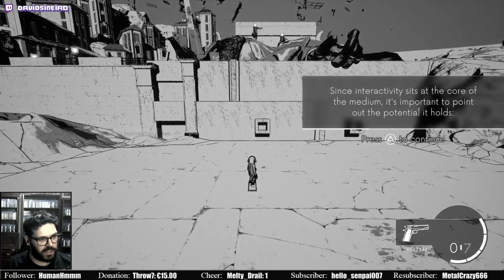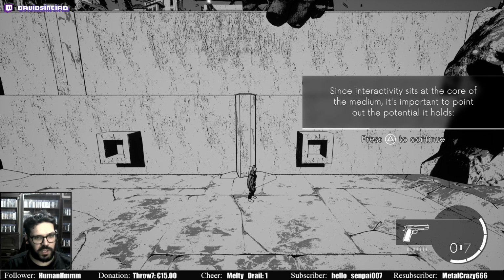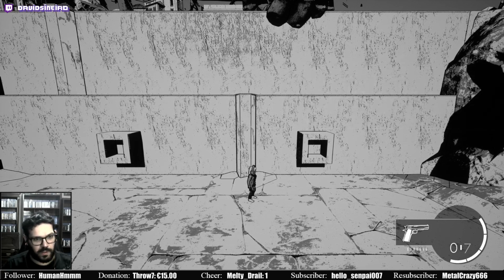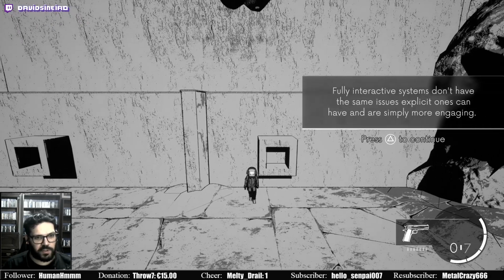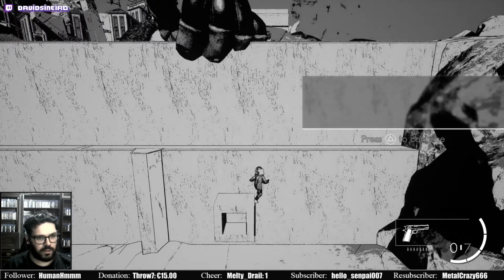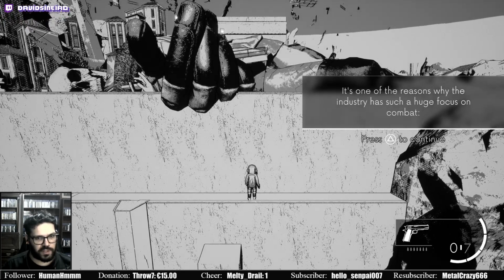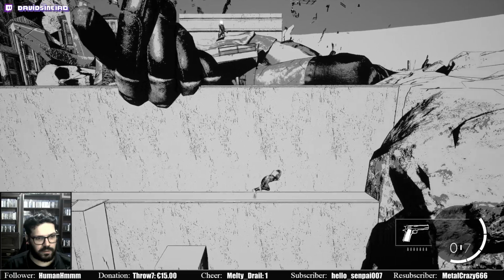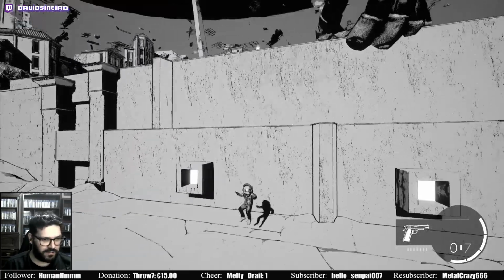Guys, don't shoot me. Jumping and climbing are back to being interactive. Since interactivity sits at the core of the medium, it's important to hold out the potential it holds. Fully interactive systems don't have the same issues explicit ones can have and are simply more engaging. It's one of the reasons why the industry has such a huge focus on combat. Like Final Fantasy 16.